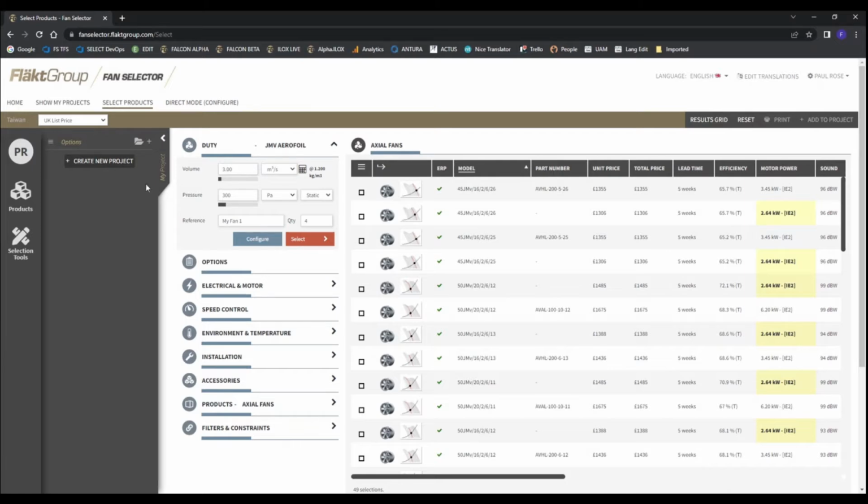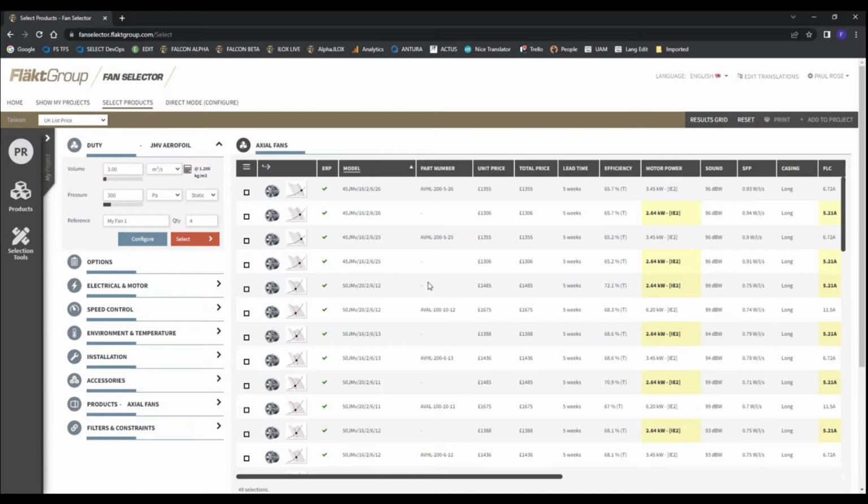So what I'm going to do now, before I go into the project area, is minimize that just to give me a bit more space. I'm going to quickly go through these options in the middle here, so we can look at some other properties that we can use to define the selection. And then we'll choose a product, add it to a project, and then you'll see how the project works. So let's go through these one at a time. I did a basic selection, 3 at 300, using all the default values.